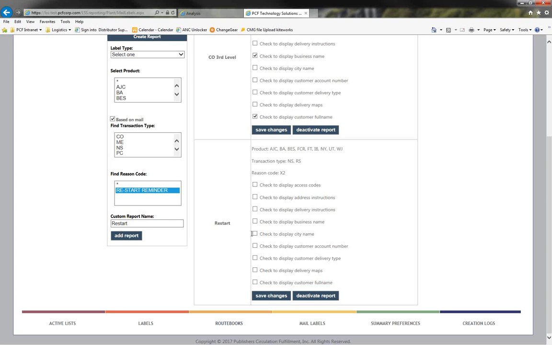Now create a label for any product that has a new start or a restart. So the carrier can then take that label, you can place it on the paper. It's a reminder that they need to deliver it. So it's a little handy tool.